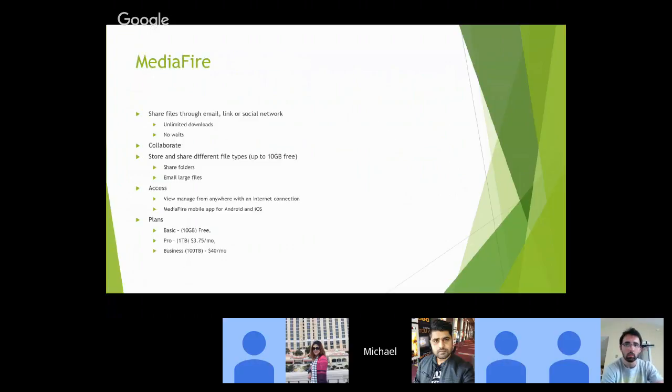In looking at the different avenues of opportunity for sharing files, there's one provider called MediaFire, which lets you share files through email, through links, or through social networking. You have unlimited downloads. There's no wait. You have an area for collaboration and areas to store and share different types of files, up to 10 gigabytes for free. You could share folders. You could also email large files.